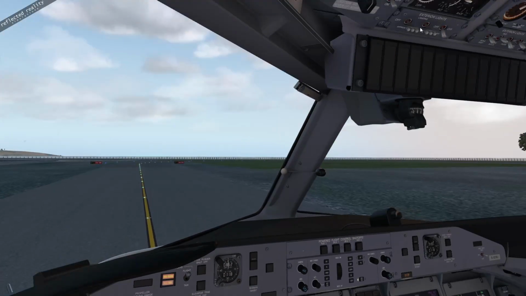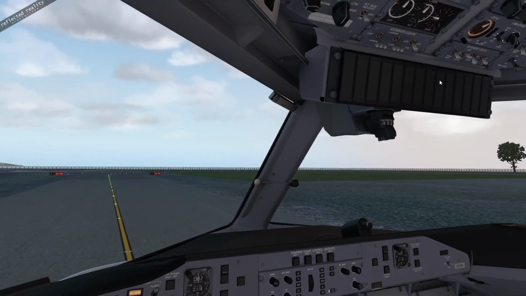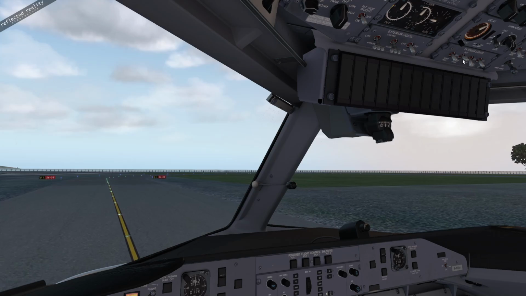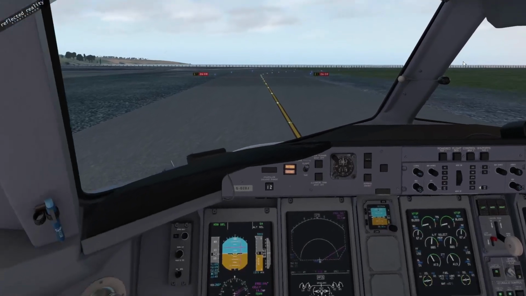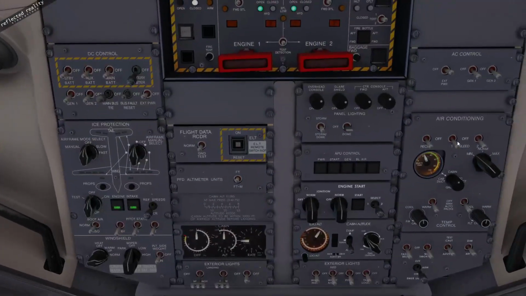What else do we need to do? We'll put the landing lights on. We'll put the strobes to white. One more. Very small click spots on the airplane at the moment. We'll switch the bleeds off.